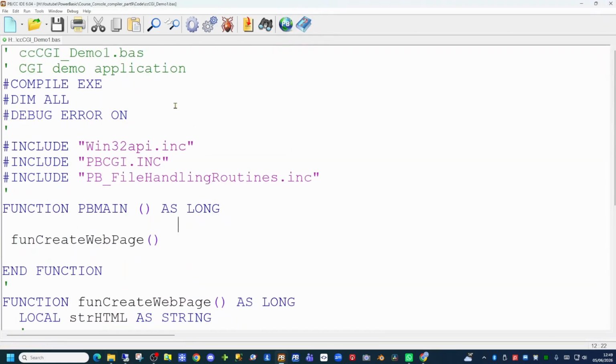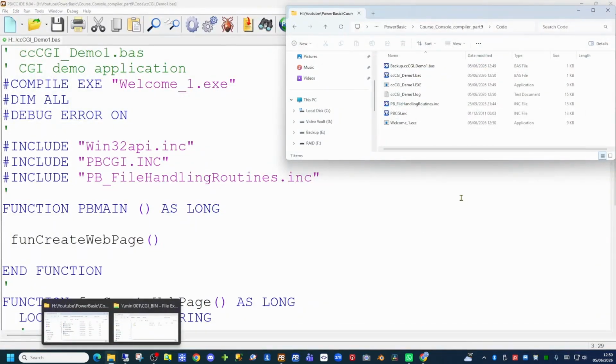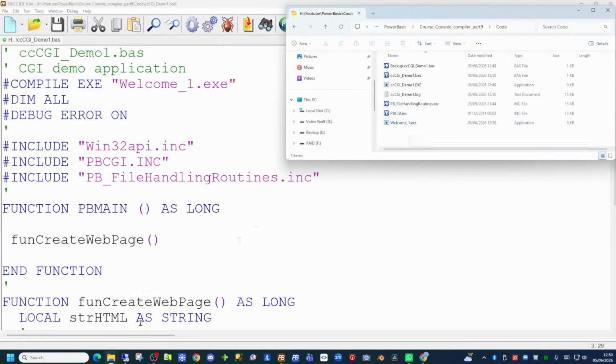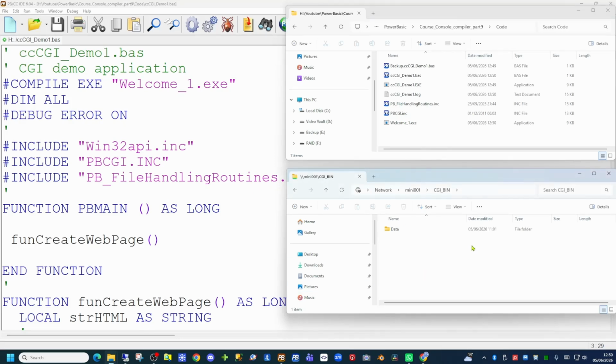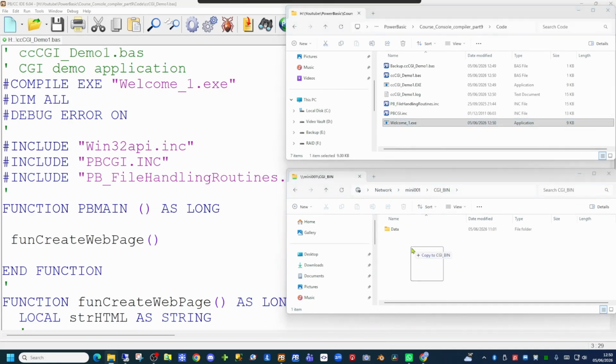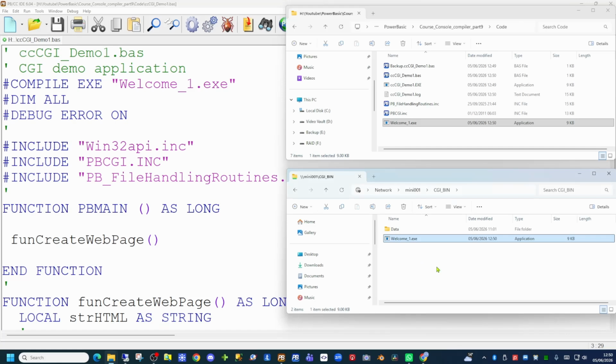Now I'm going to change it slightly so we can change the name of the application. We will put an override in place, so when it compiles, it will create an executable called welcome1. So if we compile that once more, we will see welcome1 has now appeared in our folder. I've also created a shared folder on our web server to make it easy to release applications. So if we drag welcome1 into the shared folder, that file now exists on the web server.